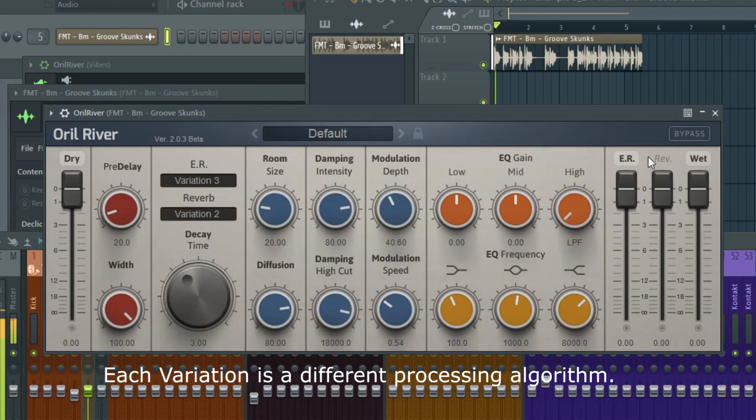ER is our early reflections. It is used for control over the first few reflections in a room. That's how you get that nice ambience. If you look over to the left, you will see an early reflections section. Try saying that 5 times fast, with several variations. Each one is a different algorithm for those first early reflections, so you can get the exact sound you're looking for.